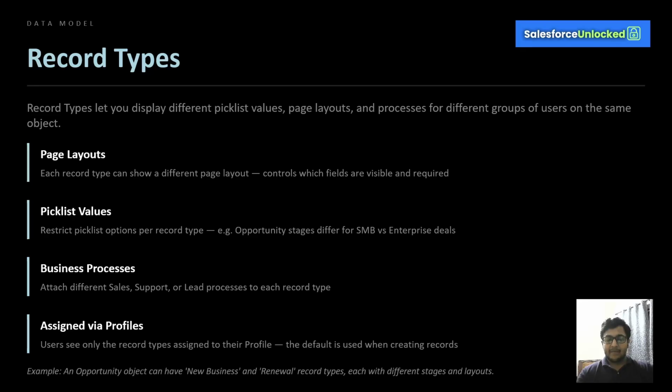Each record type can be mapped to a different page layout, which means you can control which fields are visible, which are required, and how they are arranged on the page, all depending on that particular record type. The second is the picklist values. So you can restrict which picklist options are available per record type.